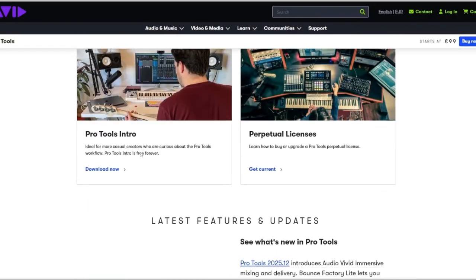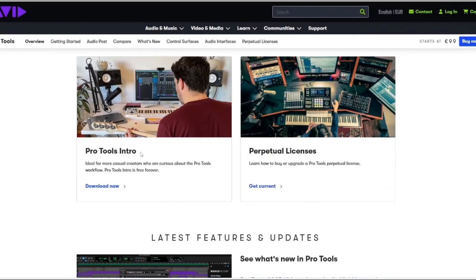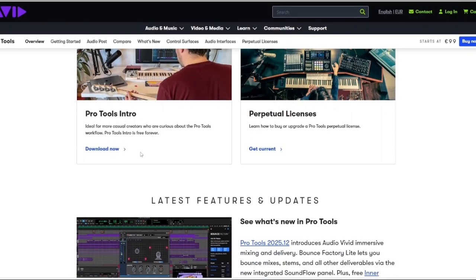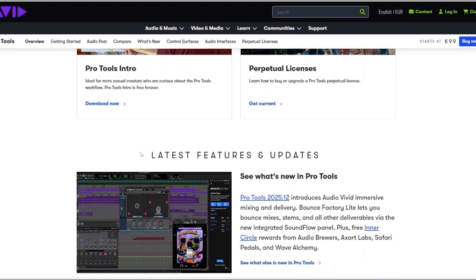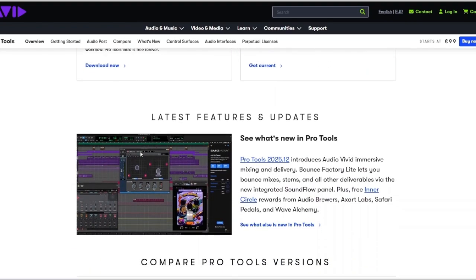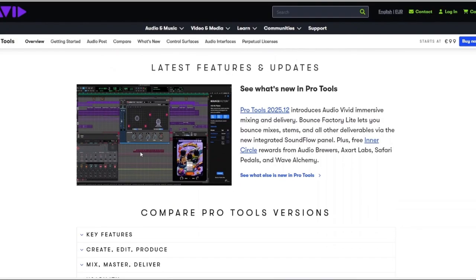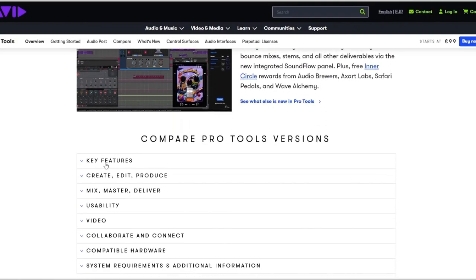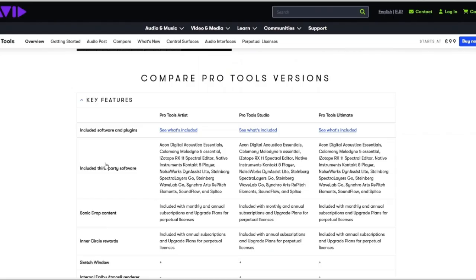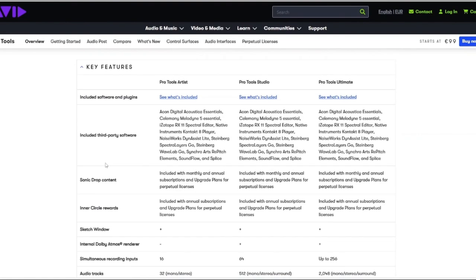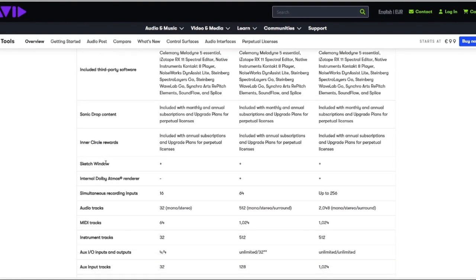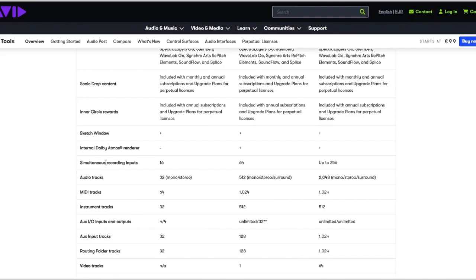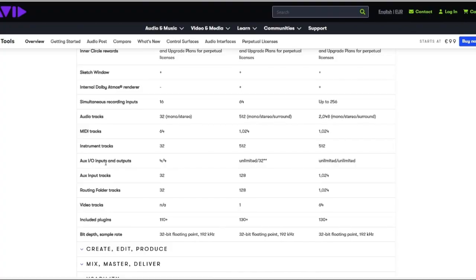Let's get started. Pro Tools is one of the most established digital audio workstations in the world. It has been around for decades and is widely considered the industry standard for professional audio recording, mixing, and post-production. Pro Tools is built for precision. Everything from audio editing to mixing automation is designed to give engineers exact control over every sound. That's why it's often the first DAW people learn when they want to work professionally in audio.